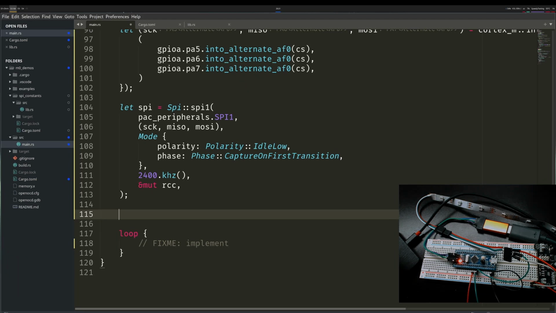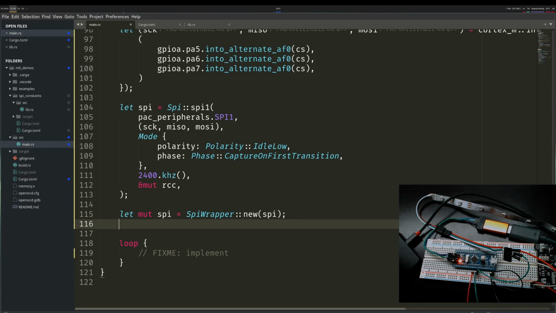And now let's see about LEDs. I'll create my SPI, which is my SPI wrapper. And at this point, my SPI wrapper has the ability to change LED colors in theory. So let's try this out.